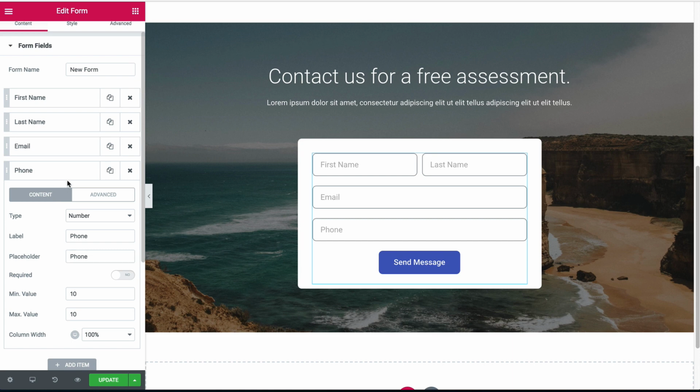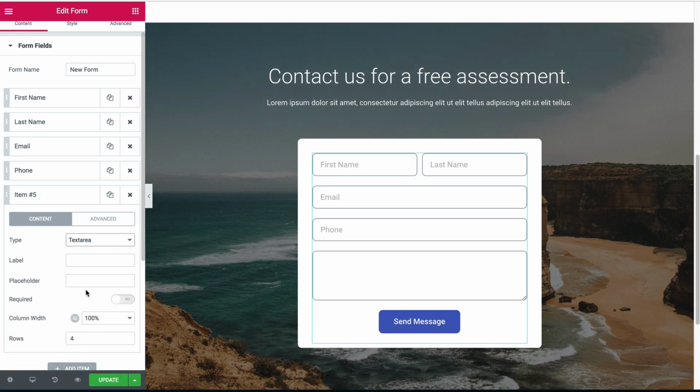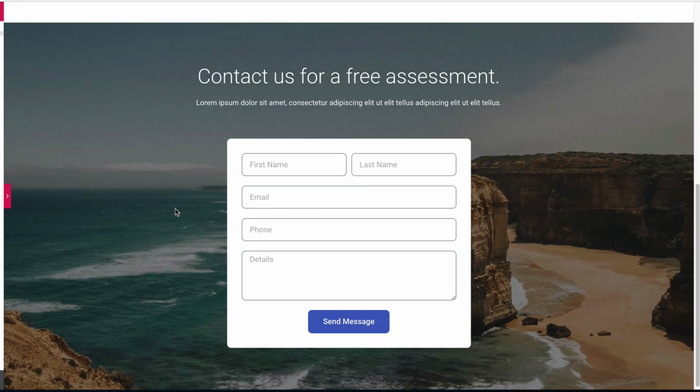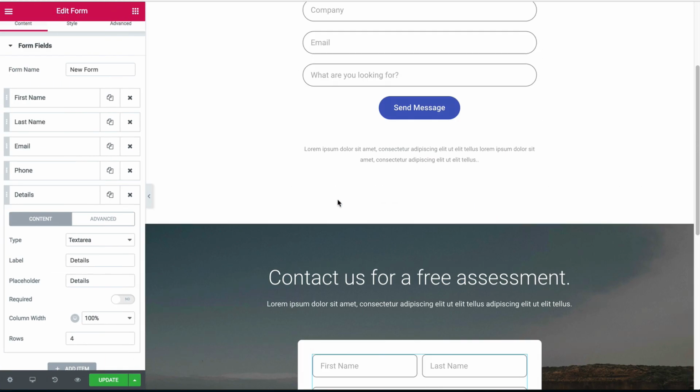And I feel like this needs one more thing. Maybe let's go ahead and add a text field in this as well, text area. And let's just do details. Beautiful, I'm loving it, okay? So that's that so far. It is still missing something though, and I think I know exactly what it's missing.